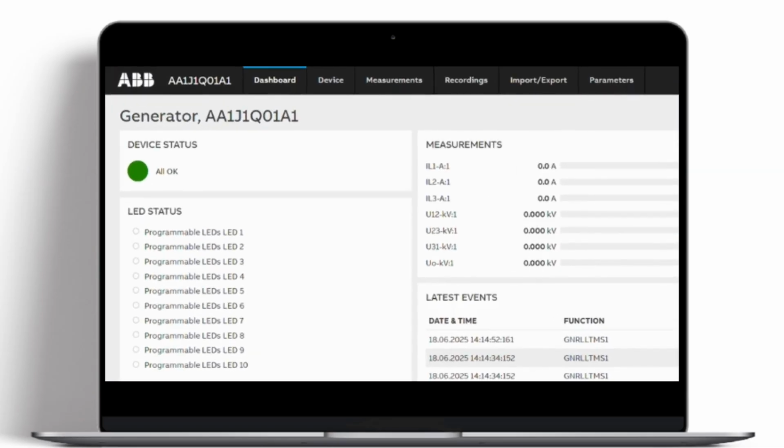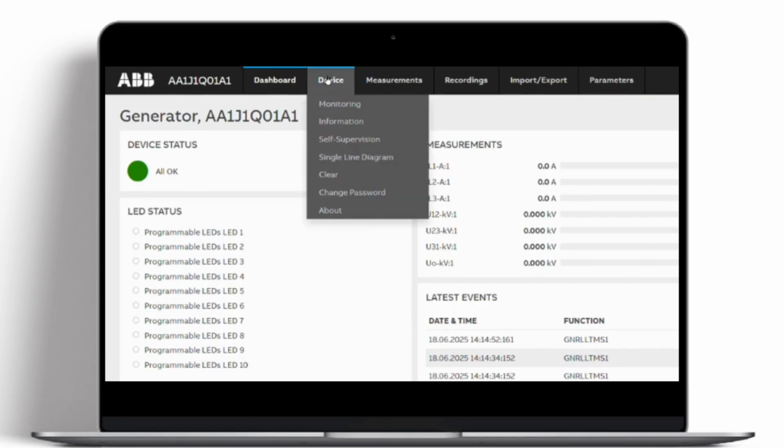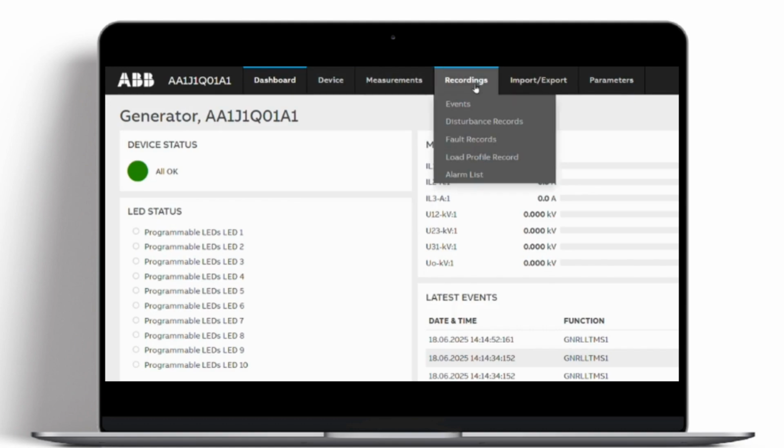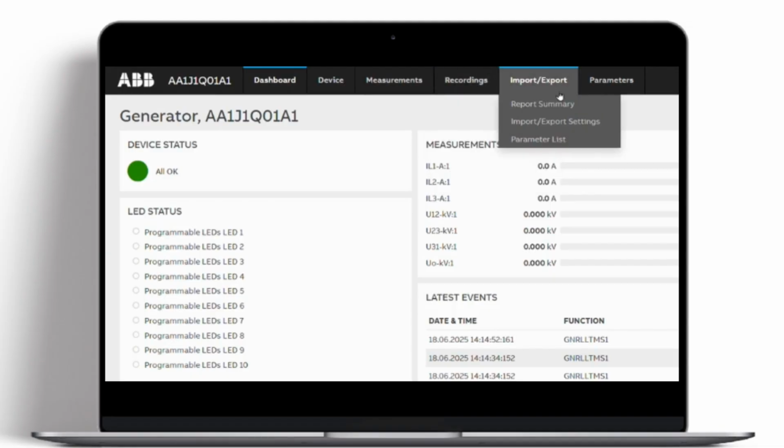The menu bar contains main groups, which are divided further into more detailed submenus. From the menu bar, you can access Device, Measurements, Recordings, Import and Export, and Parameters.